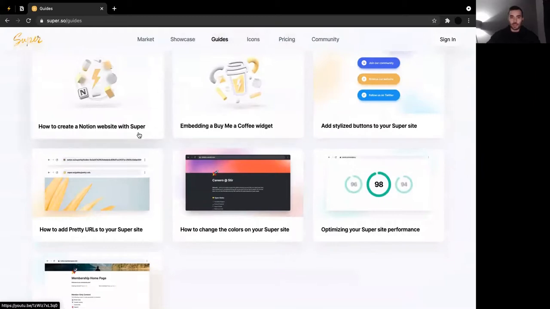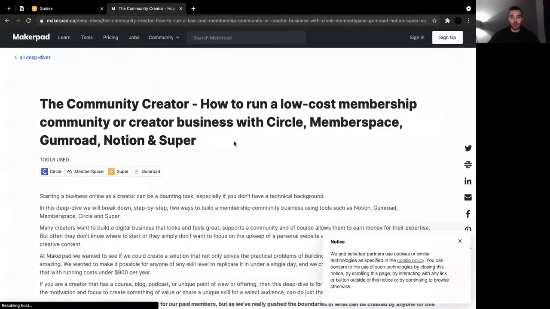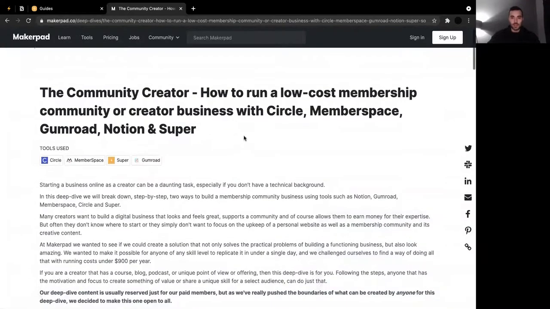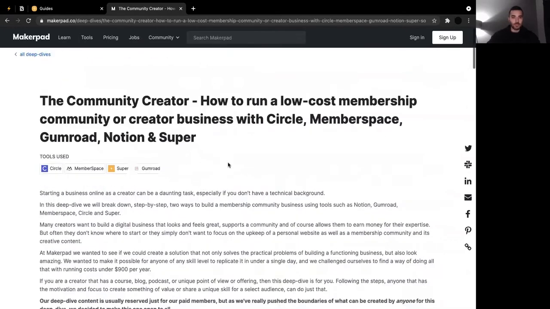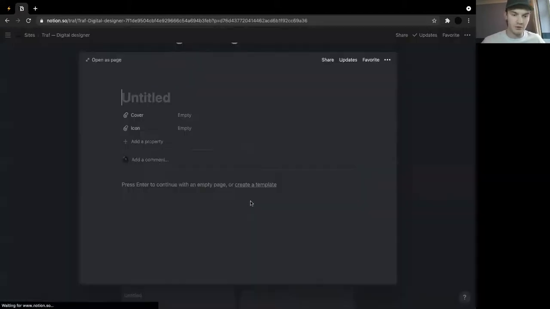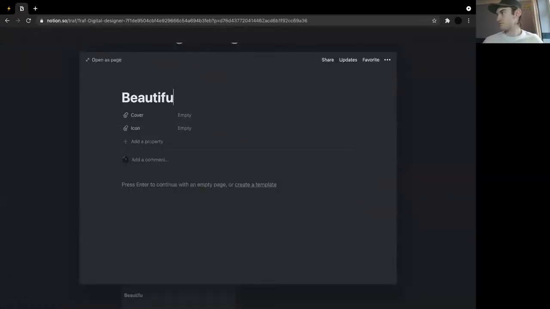And a lot of it has been Makerpad, who had put together, I think this is the URL, a little deep dive on how to run a low-cost membership community or creator business with MemberSpace, Gumroad, Notion, Super, and Circle. This is quite a lot of tools, but they all do individually a pretty good job, and they all integrate nicely with each other. So we've been seeing more and more of this kind of thing pop up, for sure. Awesome. I'll drop those links in the chat. Thanks for sharing them. Sure.